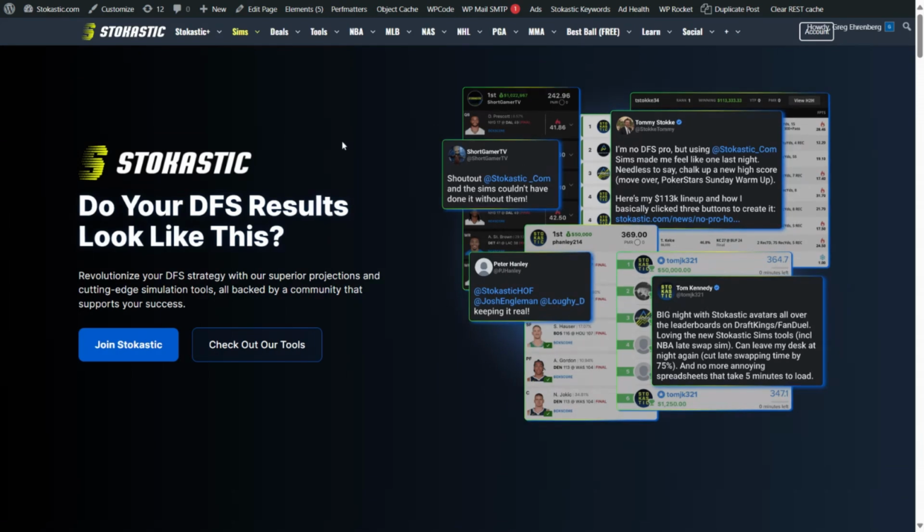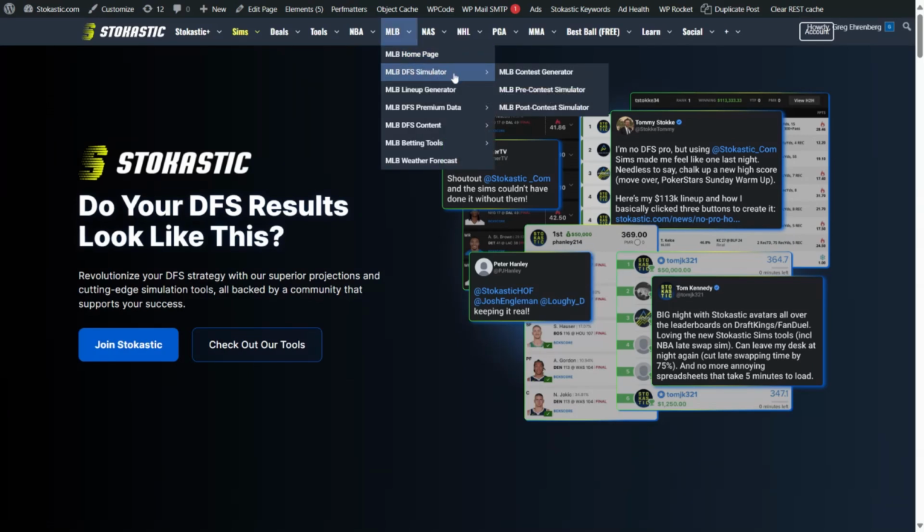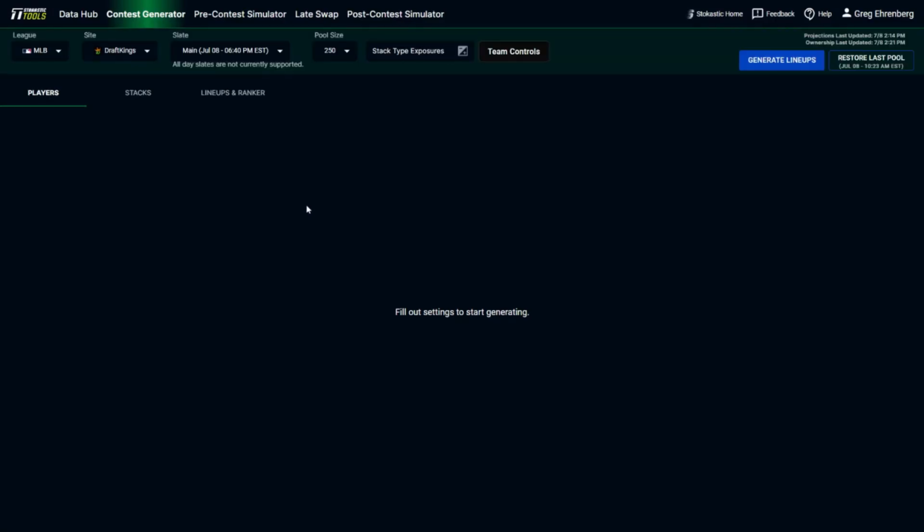So where we're going to start is when you're on the Stokastic homepage. Well, how do you find the contest generator in the Sims tool? In the MLB drop-down menu, click where it says MLB DFS Simulator, and then you can scroll to the side and you'll see MLB Contest Generator. This is where you are going to want to start.